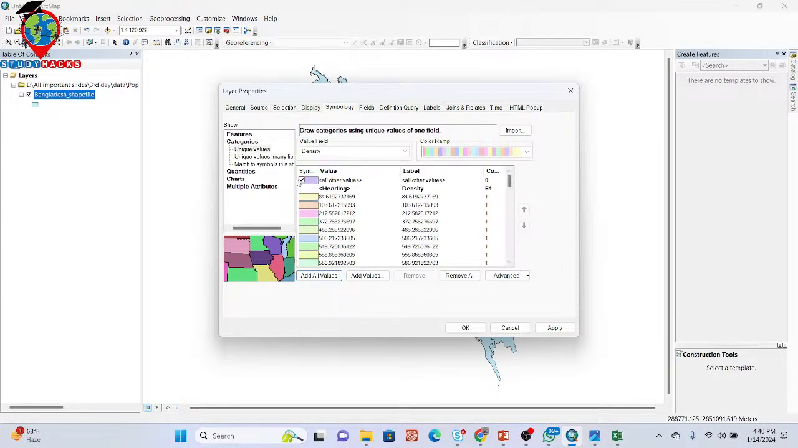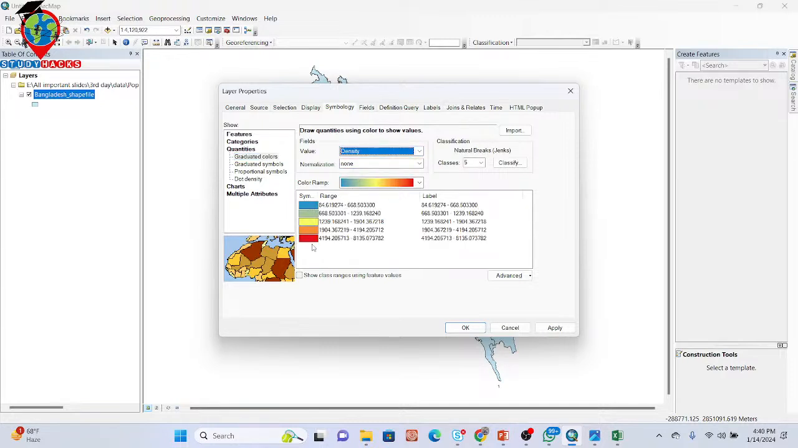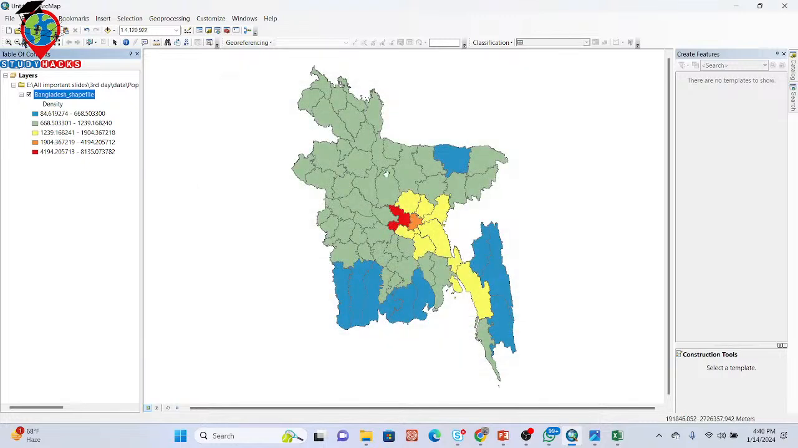But it is also better to use this type of thing. Suppose quantities, graduated colors. Suppose low value shows this type of blue color, high value shows this type of red color, and set the value, suppose density. It creates some range. You can simply apply, okay, and we can get this type of map.